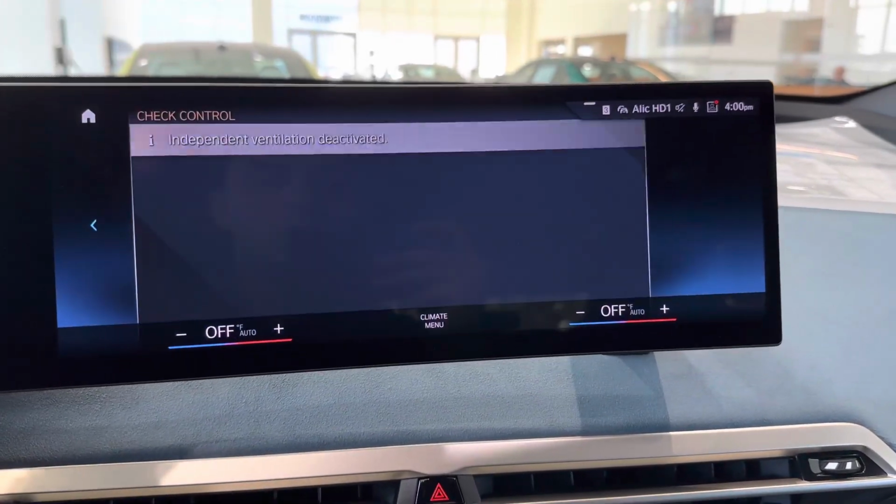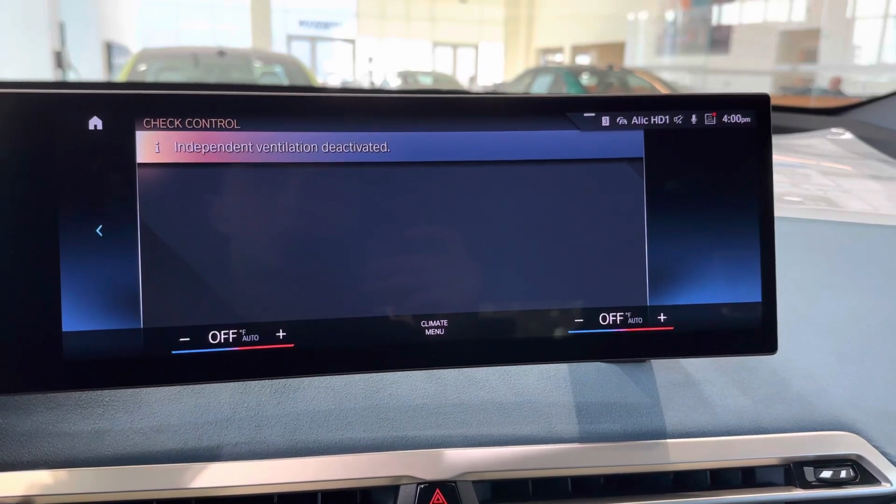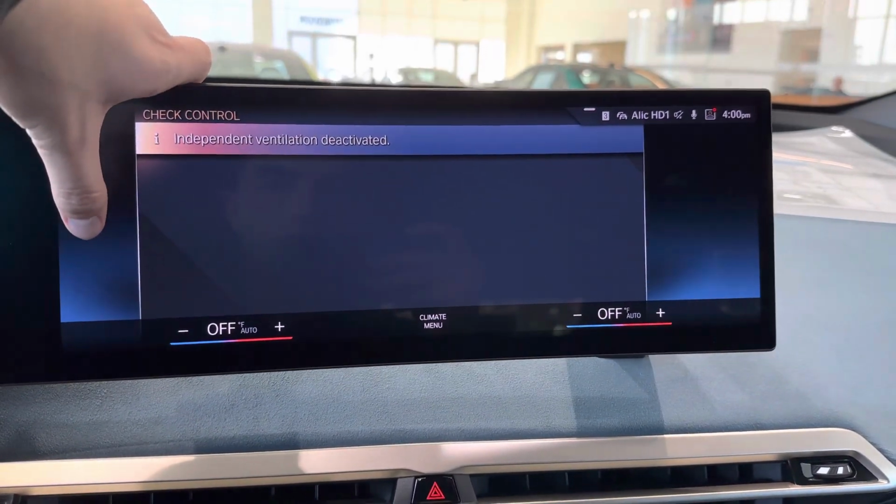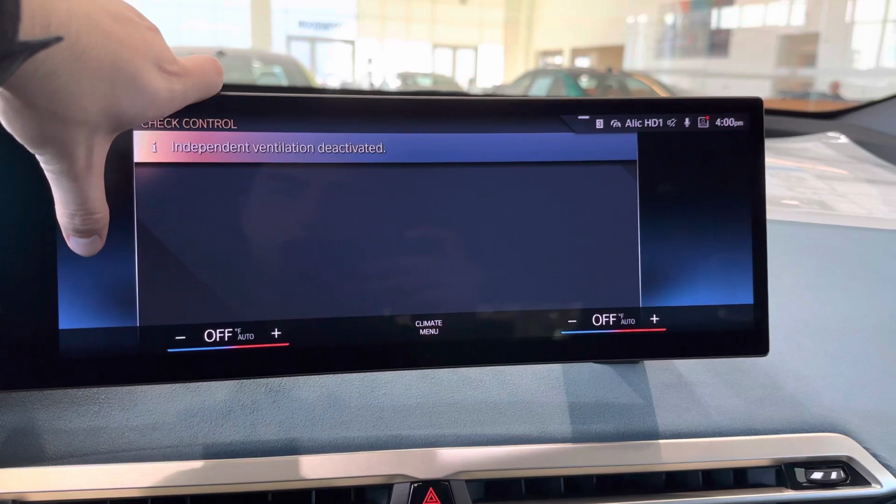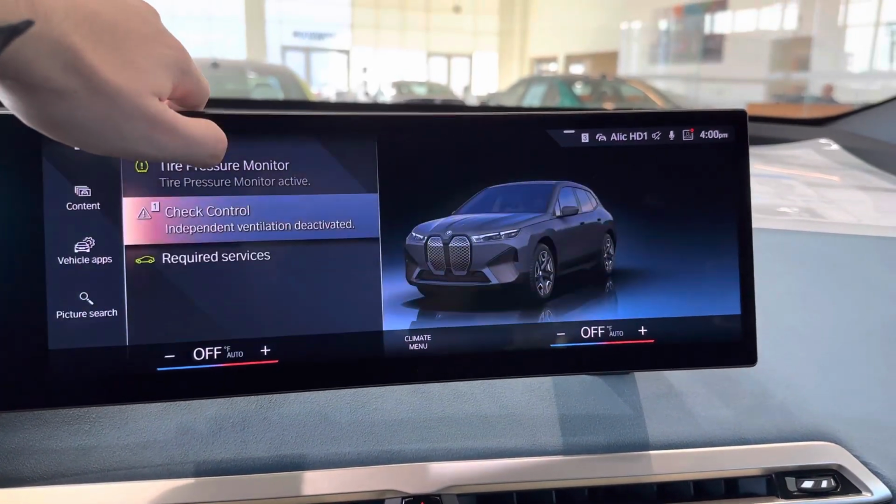Check controls, this will show you everything wrong with the vehicle, if there is any check controls of any sort, like check engine lights, door open warnings, or anything like that.